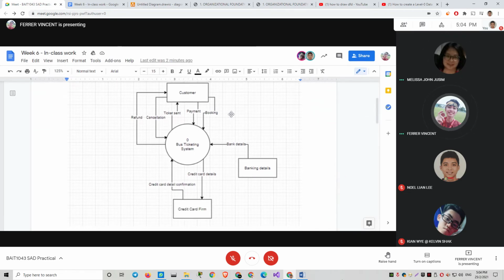This one is the context diagram, and so you have a customer, credit card firm. Banking details is not a suitable entity. Perhaps you just name it as bank. Okay, bank.